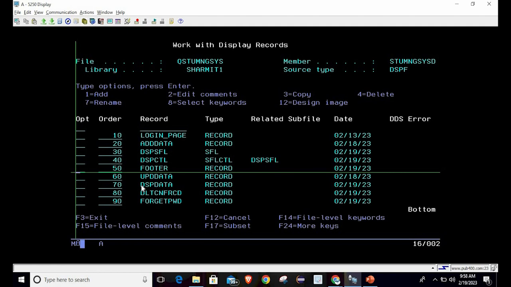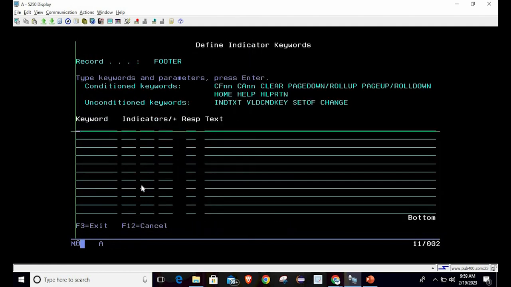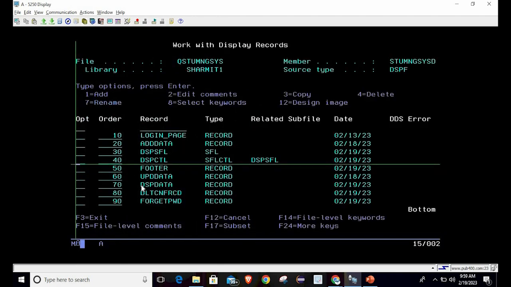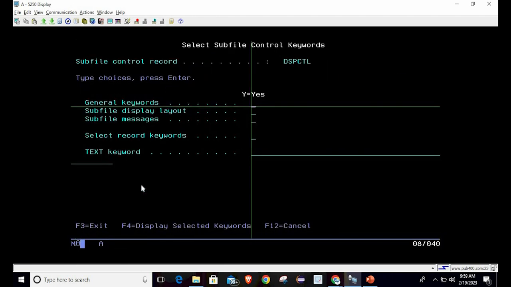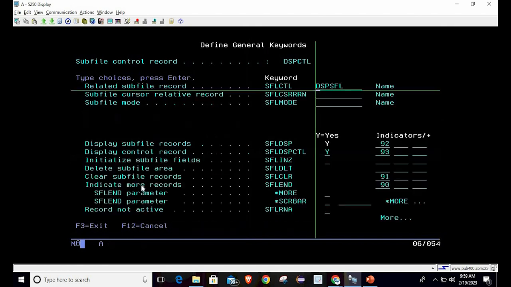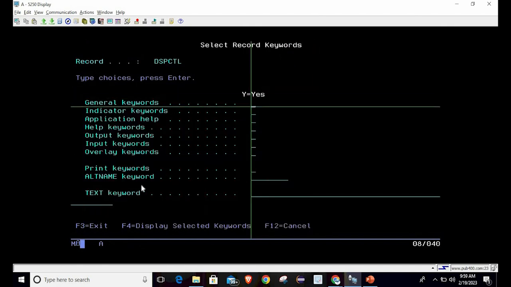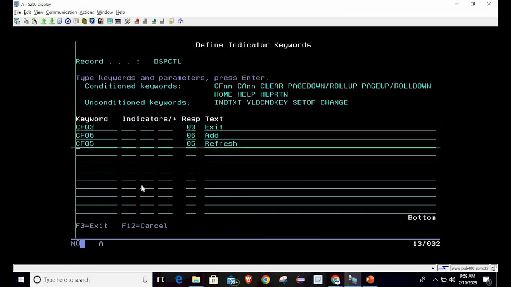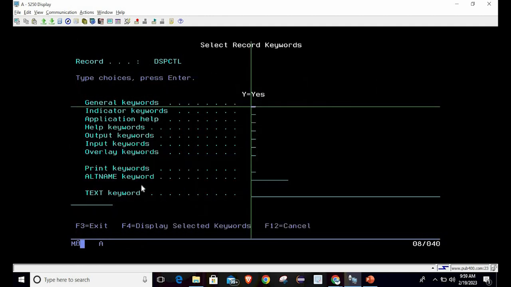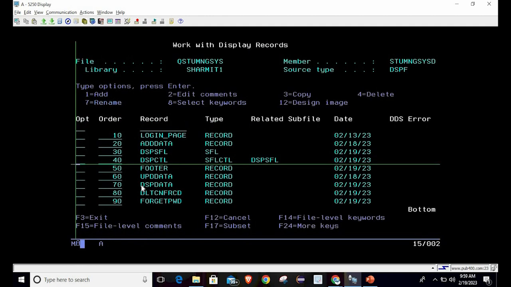Okay, and another thing you can see, if I take option 8, let's check what all indicators we have set on the control portion. So is any other information missing? No, we kept everything in the indicator, you can see we are using CF03 for exit, CF06 for add, CF05 for refresh. So this is how we will design the subfile.